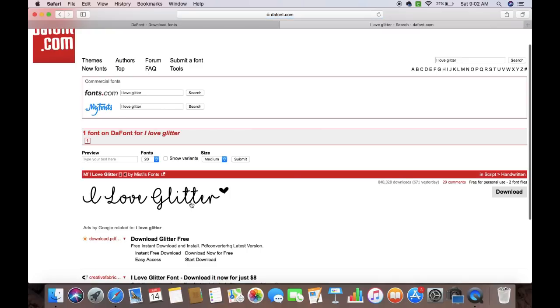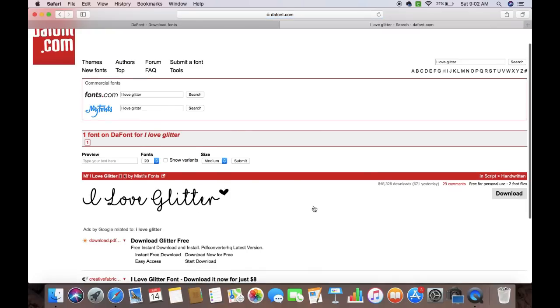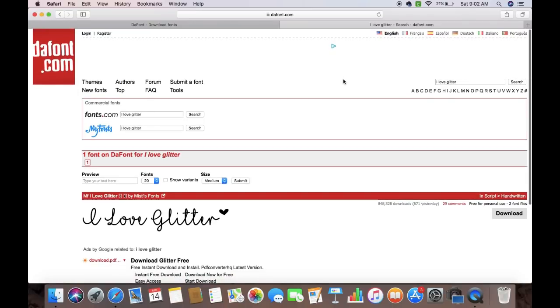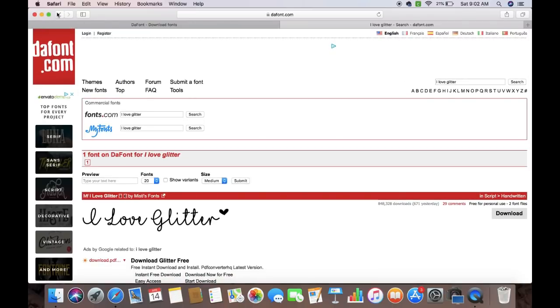And right here, see where it says I love glitter? I know that's the one, okay? Even though you don't see my little squiggly lines and stuff like that, you see my font, says I love glitter, this is it, okay? So you would hit download. But I want to do one I don't have, that way I can walk you through it. So I'm going to come back to the beginning here again.